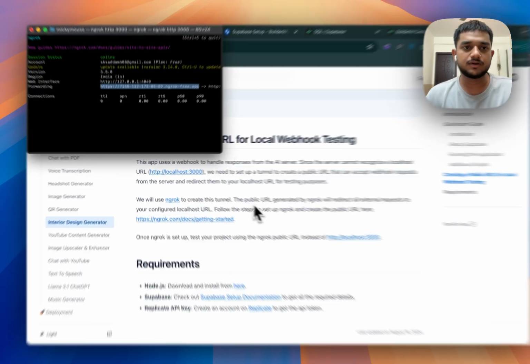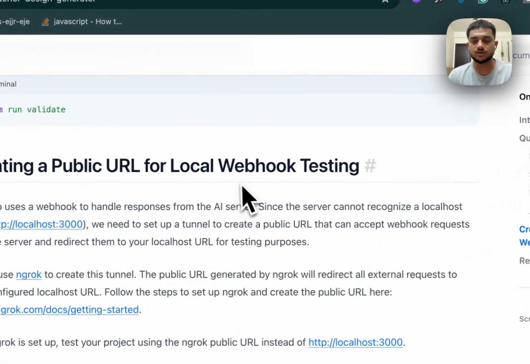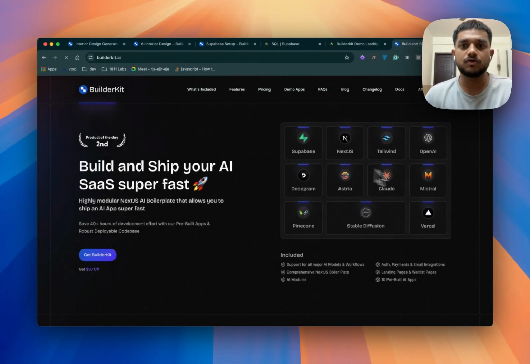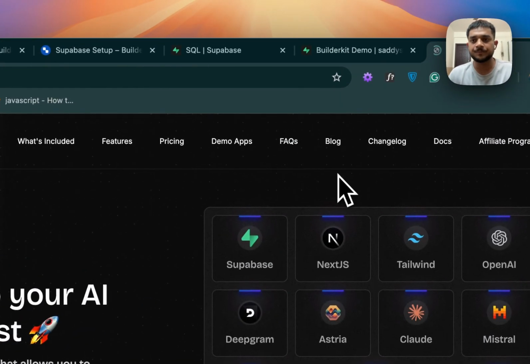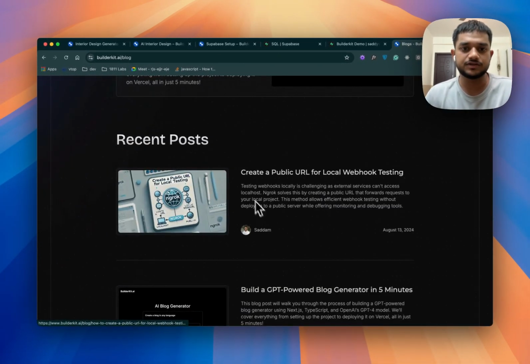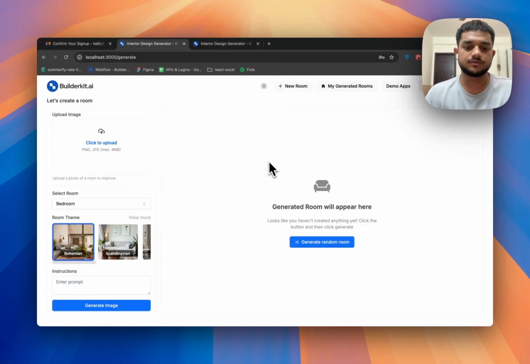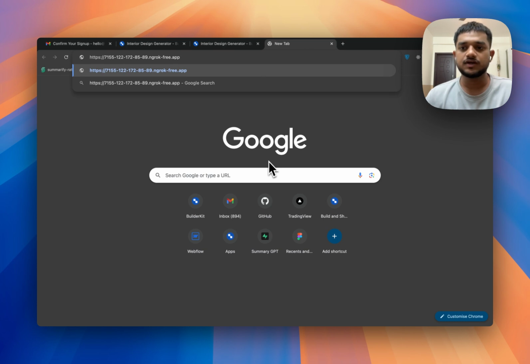For more updates on how to create a public local webhook, you can read the blogs here in Builderkit. Okay, let's do it now. Now I'll test the application through ngrok.